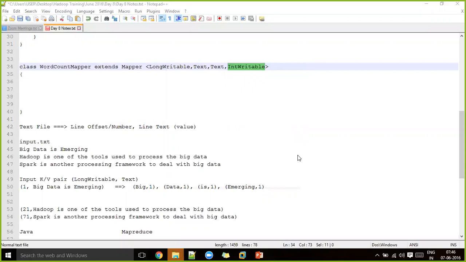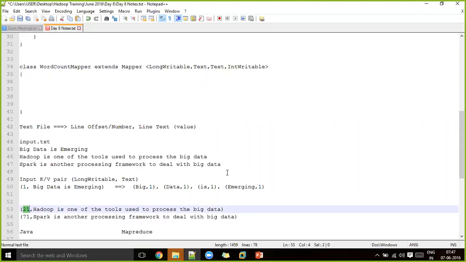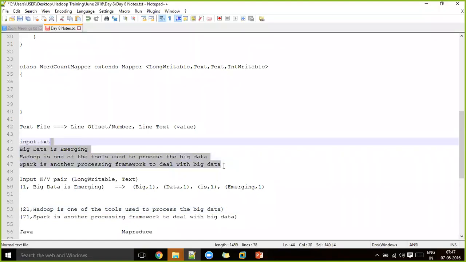Anand, was that clear? Yes, thanks. Quickly, the input offsets 1, 21, and 71 are all generated by Hadoop, right? Yes, we don't need to generate that. You feed your input.txt file as it is.